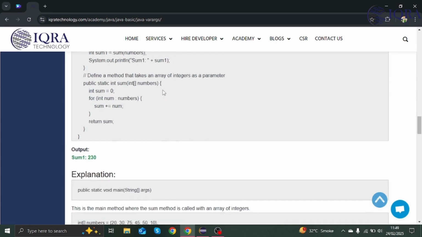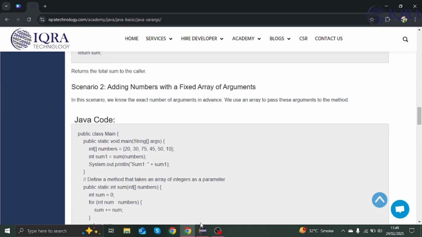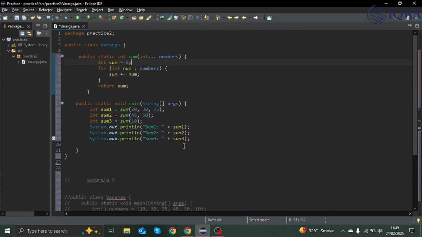So let us see both the examples in our Eclipse IDE. So here, as you can see, we have used the method above, as we know. Then we have public static int. We are using return, so we have to use the data type here. And we have used static so that we don't have to create the instance here. Then we are using our int, then ellipsis, and then numbers. And here we are using varargs because we don't know the number of arguments. Then we have created the method for getting the sum of all the numbers.